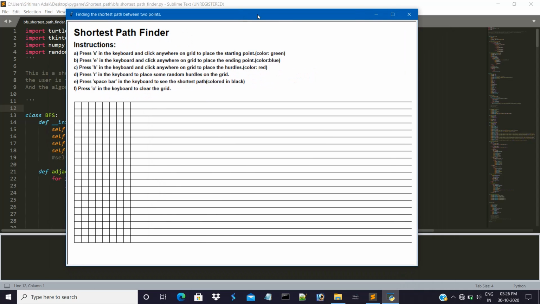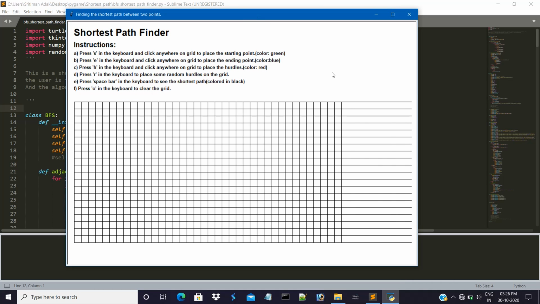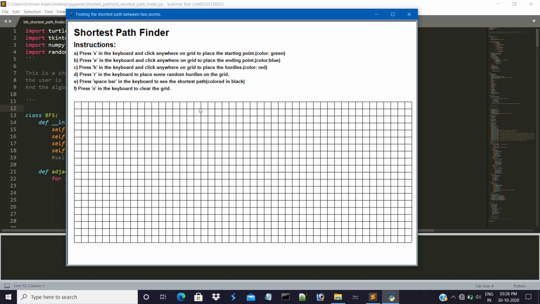So here we can see, a grid is created in front of us, and then there are some instructions. It says press S in the keyboard and click anywhere on the grid to place the starting point. So here we have the starting point. You can place it anywhere, just keep this here. Then press E in the keyboard to place the ending point. So the ending point, I want to place it like here.